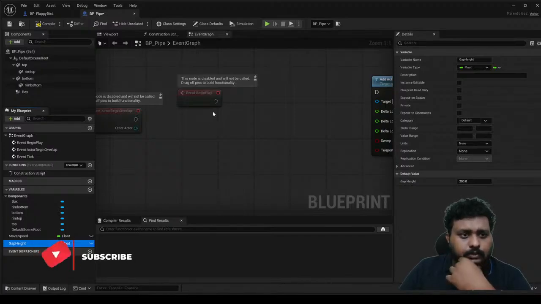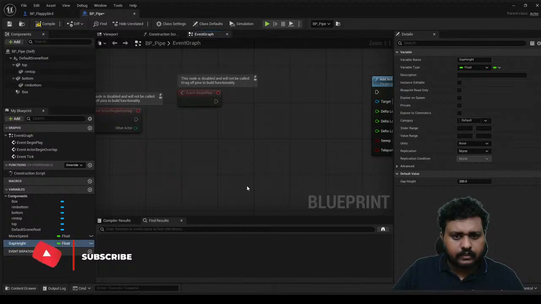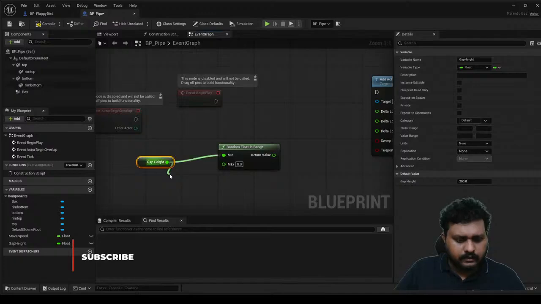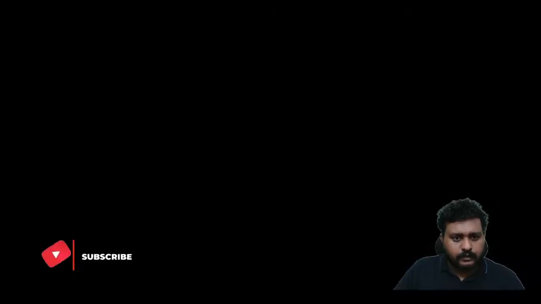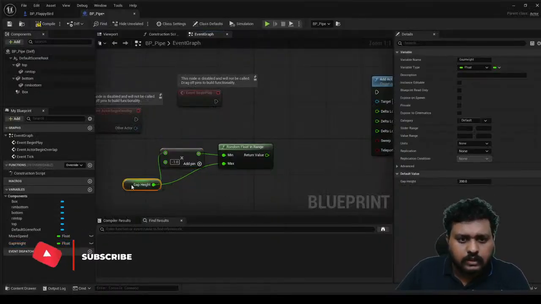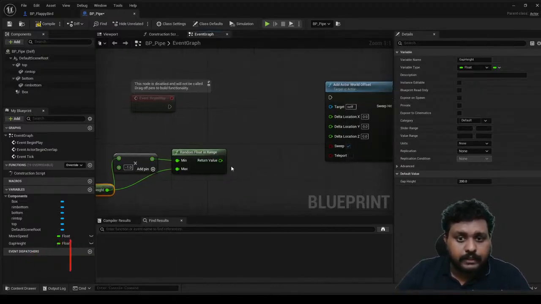So let's do something like random float in range, and this should be gap height and into, oh sorry, this should be the other way. Okay, should be here and here. So it will go all the way from, let's say, minus 200 to 200. So that will be our offset over there.